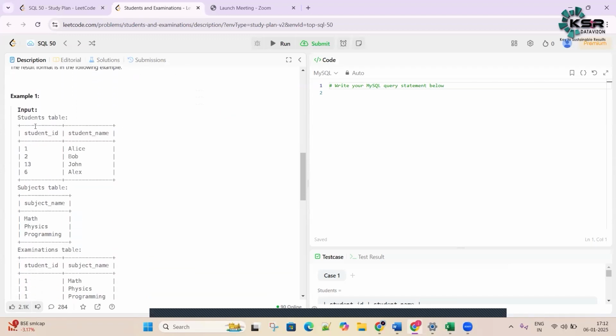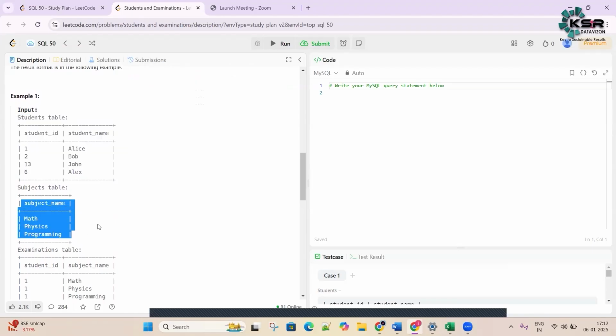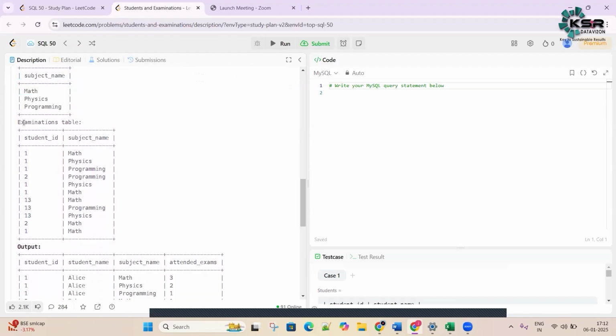Okay, let's see the data. We have the students table with this data: 1, 2, 13 and 16, which are Alice, Bob, John and Alex. And in subjects we have maths, physics and programming. Okay, and then we have the examination table.